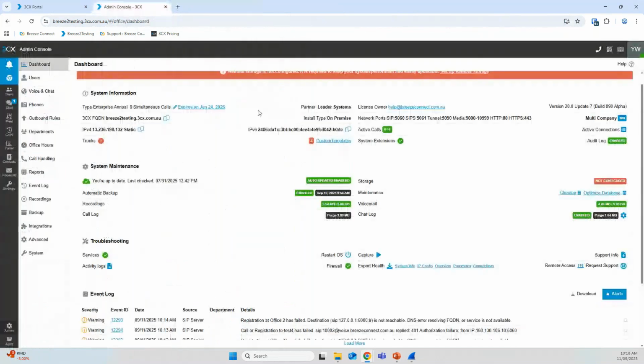Is STUN still being used for 3CX version 20? Unfortunately not. With version 20, you can either do local LAN or connection through SBC. So yeah, STUN is no longer available in version 20, unfortunately.